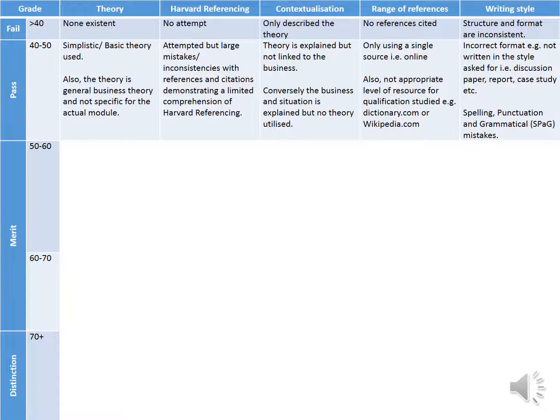Okay, so that's my next point about not being specific to the actual model. I'm sick of seeing SWOTs and PESTLEs in places they shouldn't be. Once again, if we go to pass for an attempt, you have attempted Harvard referencing, so you have attempted it, it's a bit inconsistent, limited sources, incoherent Harvard referencing, etc.